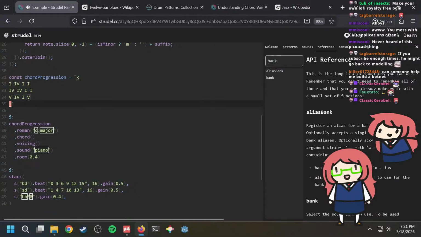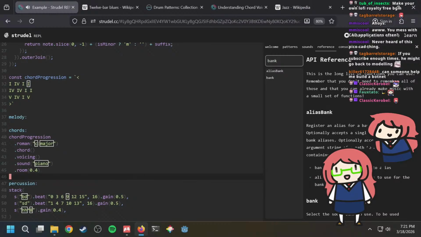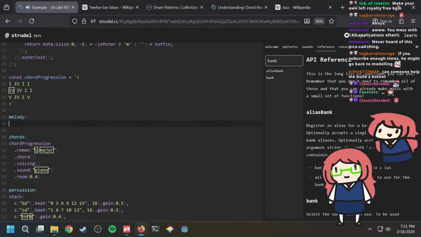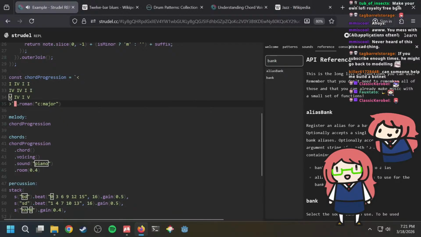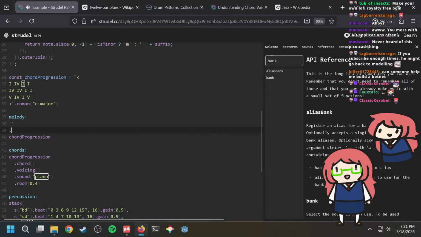Chord progression, then we have our melody. Chords. Percussion. Alright, so our melody. We're gonna have a chord progression. I guess we put this here. Put this one there. Chord progression. Let's do N, dot.